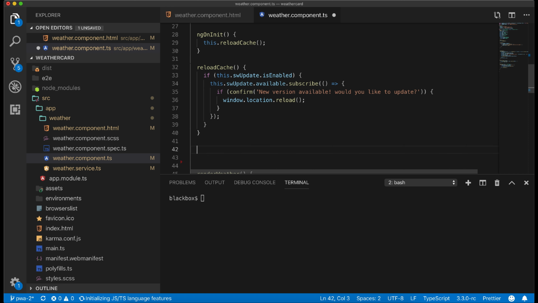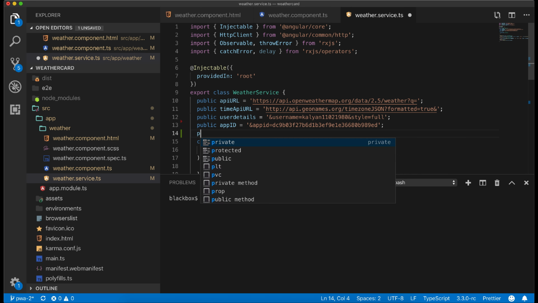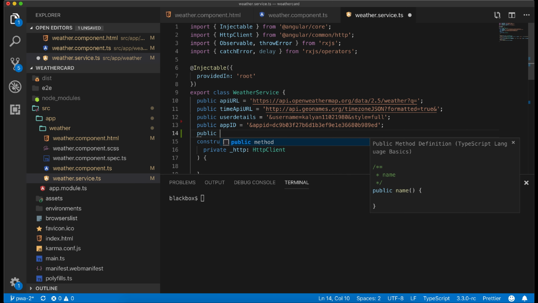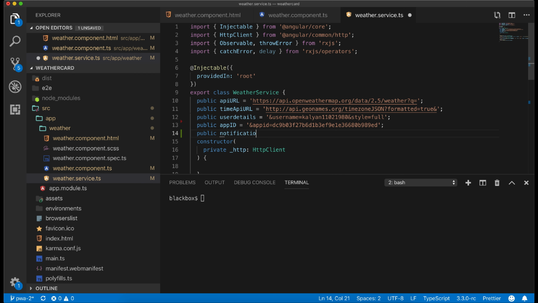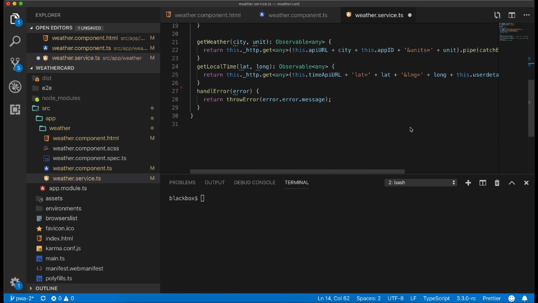This method will create the subscription object and pass it to the service to post the data to our notification server. So let's create the service first. Within our service, let's define the endpoint URL to post to. Now I will create a method which will return an observable.